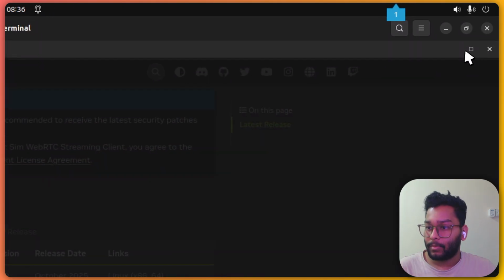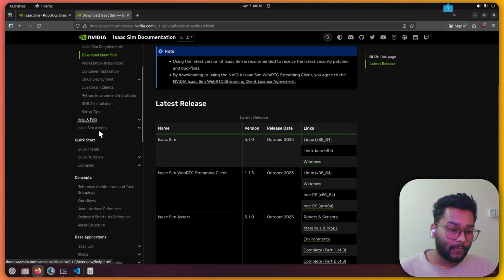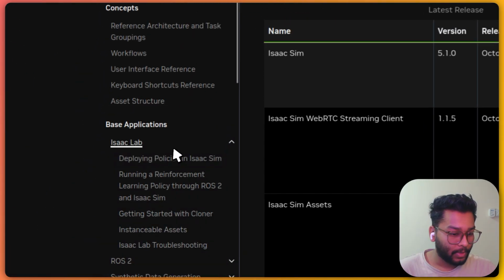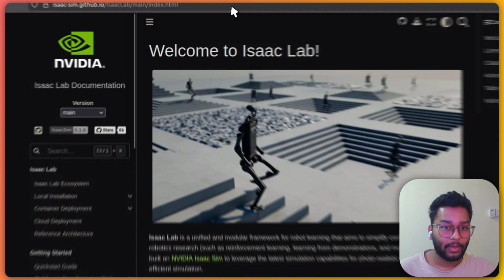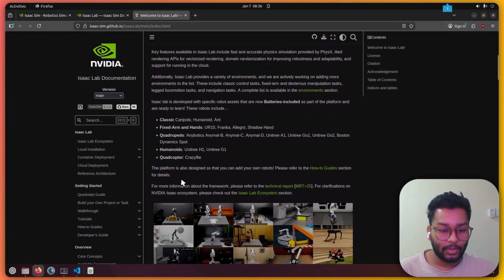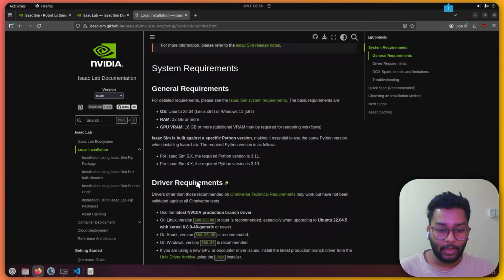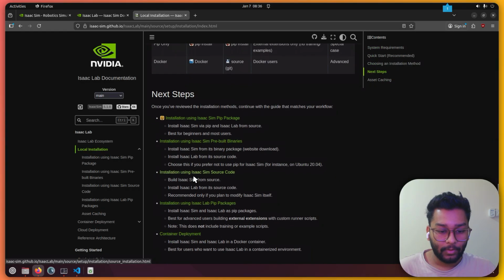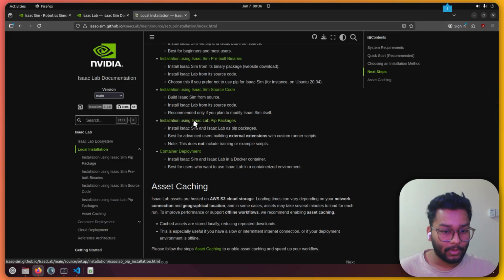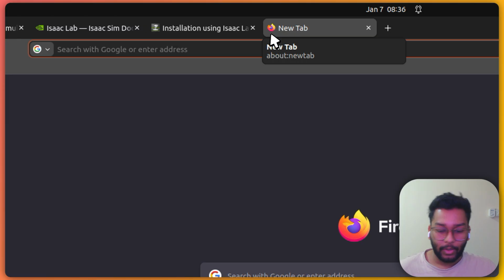Now let's move on to IsaacLab. In the same documentation, I will go down and go to the IsaacLab section and go to the IsaacLab documentation. Although it is not easy to follow, I will try to keep it as simple as possible. We will go for installation using the IsaacLab pip package. Now in my Windows video, I showed my own guide. In this video, I will try to do the same.